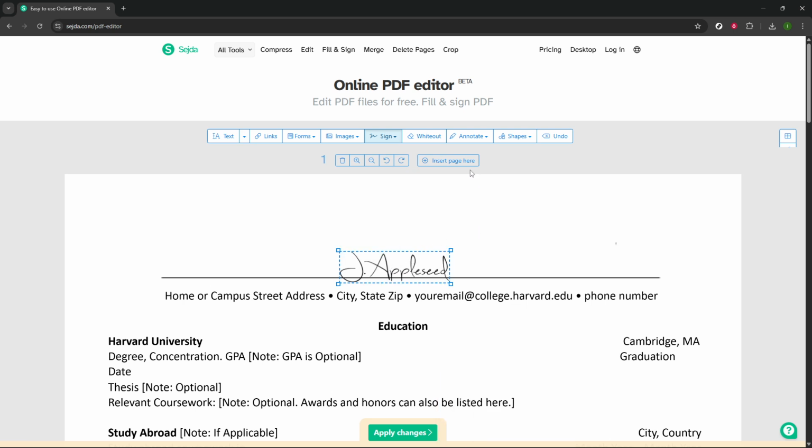When everything looks right, click Apply Changes. Sejda will process your edits and generate the final file. After processing, download the PDF to your device. Make sure to save it before closing the page so you don't lose your work. That's it, your edited PDF is ready to share or print.